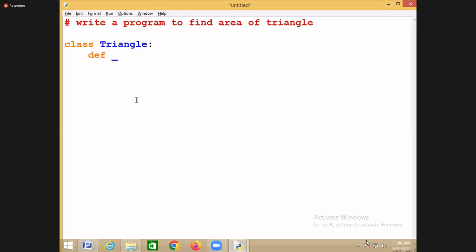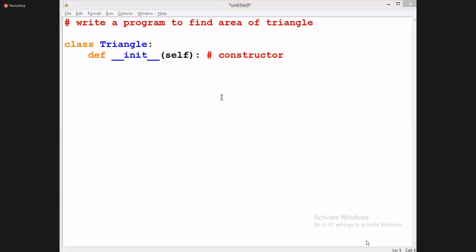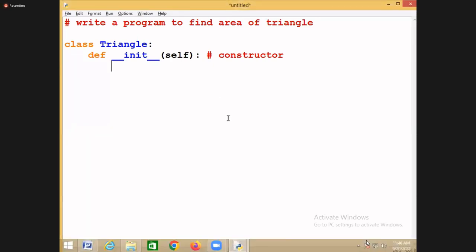Now I'm trying to define the properties of a triangle. Now this is called which method? Constructor. A constructor is for initializing an object, right? Yes. Using this constructor, I'm defining the initial properties of the object. So the triangle has how many properties? Two properties. One is which one?